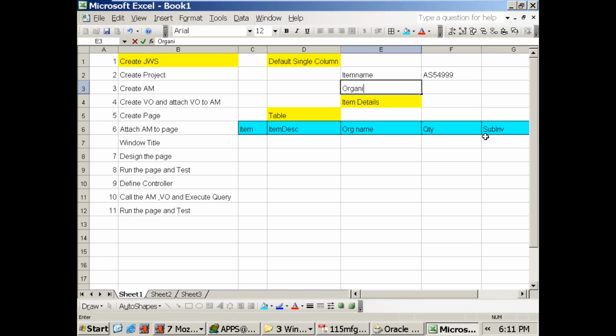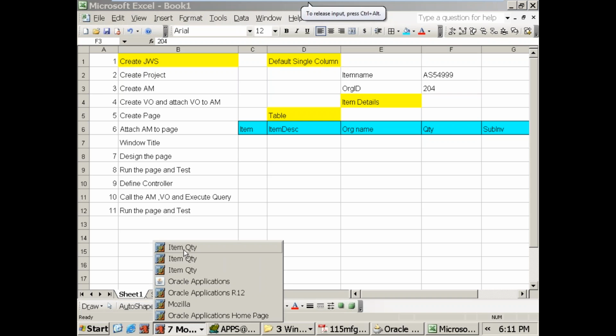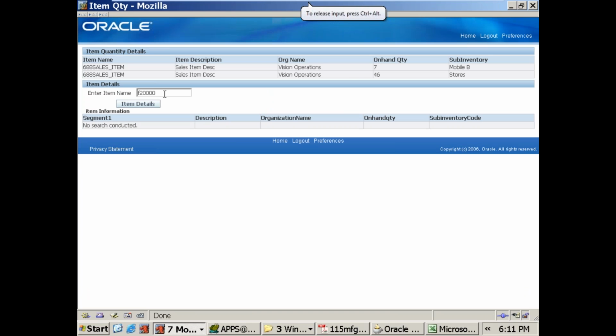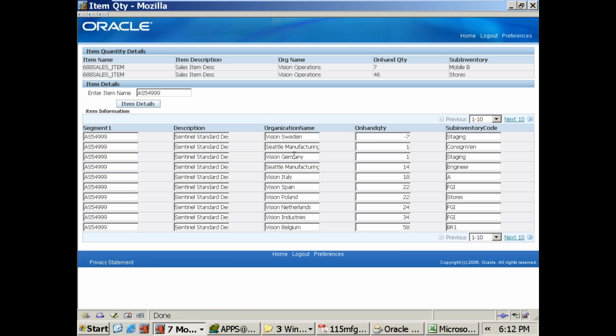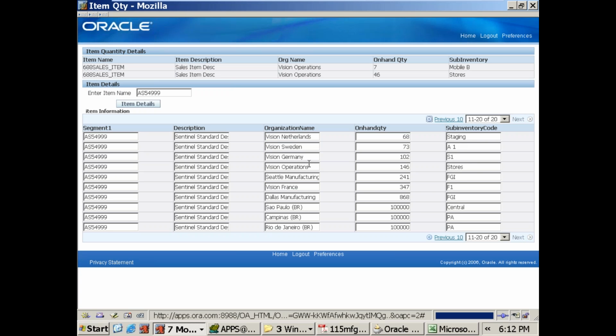Organization ID. User will pass item name and organization ID. We want the item details only for that organization, not for all the organizations. Right now what happened? You are getting all the organization details. Now if I search item details, see, I'm getting Vision Sweden data, Vision Germany data, Vision Spain and all. Vision operations, every item.